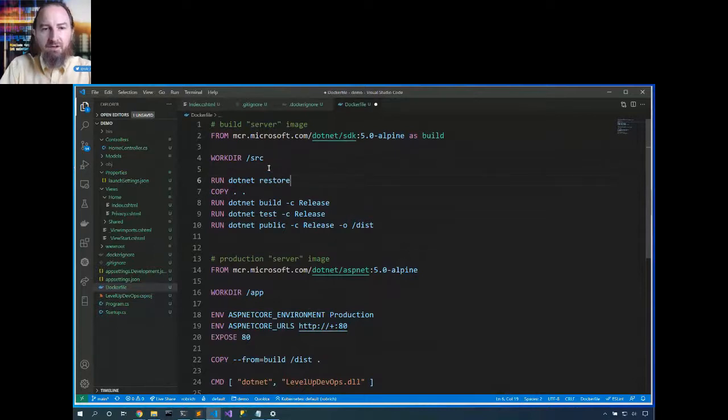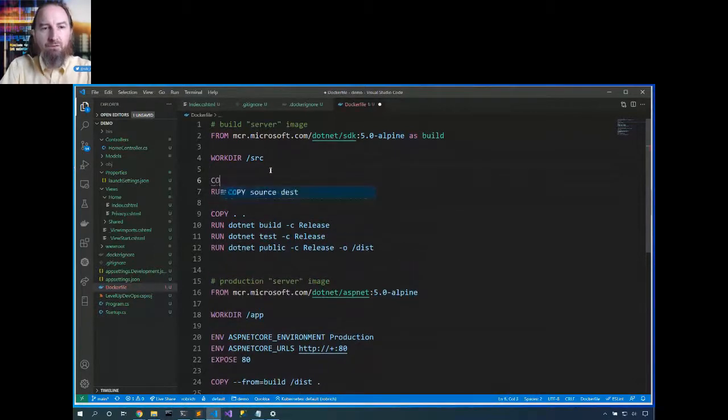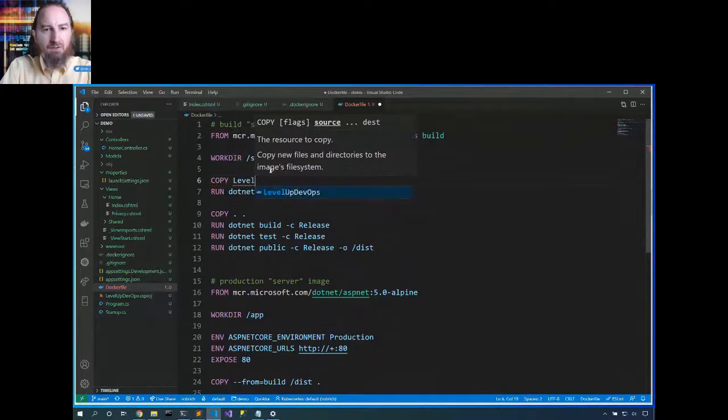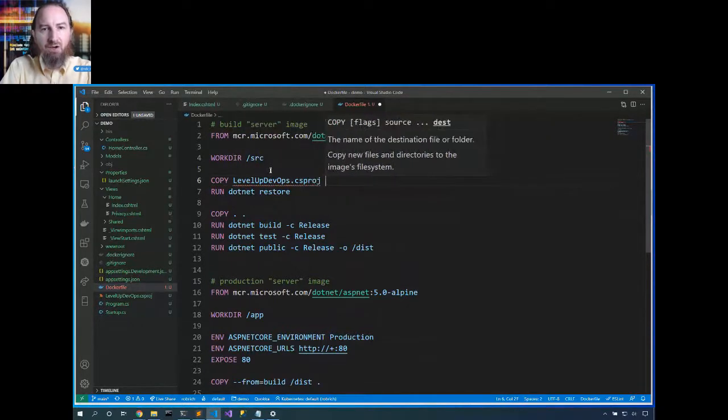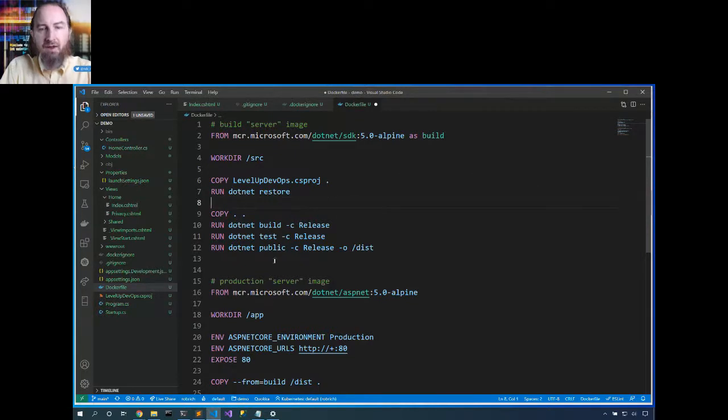Well, I still need to tell it what packages it needs to restore. So let's copy LevelUpDevOps.csproj into the current folder. Now I have the details that I need to restore. Then I can copy all the rest of my source code, build, test, and release it. That's perfect. We now have a Dockerfile that will build up two images. One is the build image, which we'll just throw away. And the other is the production image, which is the one that we'll tag as we run our docker build command.